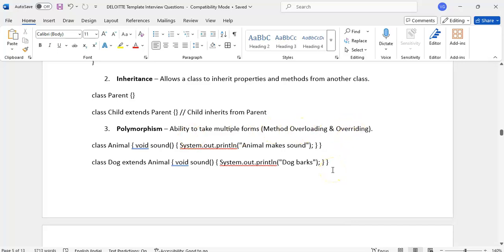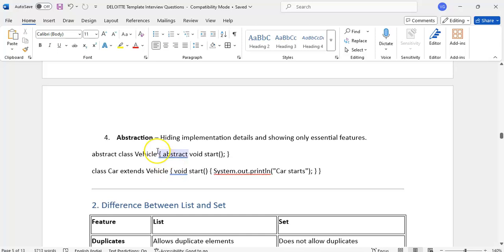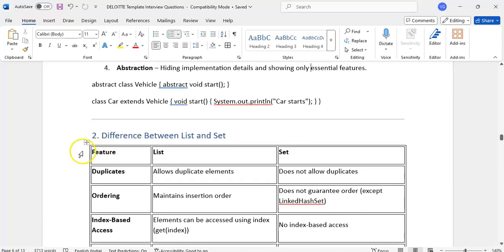Overriding means parent and child: whenever we override a parent class method in the child class, it is called overriding. Abstraction is hiding implementation details and showing only necessary details. Suppose you take the example of an ATM: we will see only menus, we will not see what happens internally. Abstraction can be achieved by using abstract classes and interfaces. That is called abstraction. These are the basic OOPS concepts.